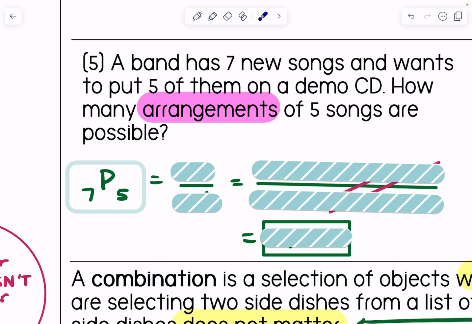By the way, hint, hint, the larger number goes on the left, smaller number goes on the right. You're going to get an error if you flip it around. So you can literally just enter this in on your calculator and you'll get 2,520.